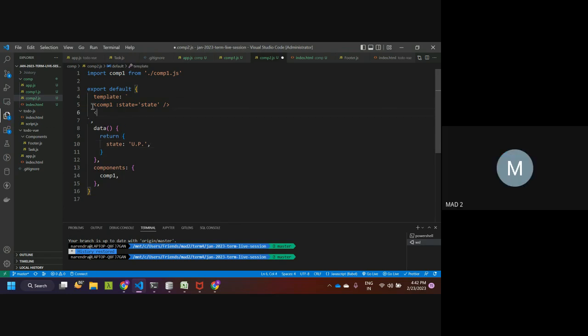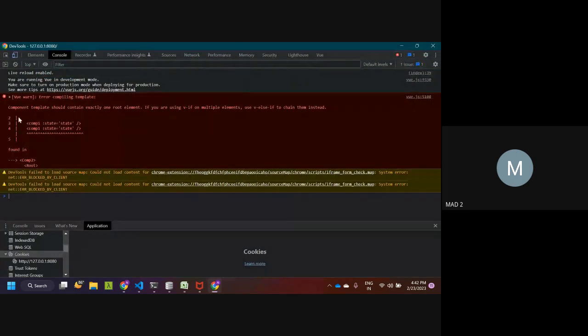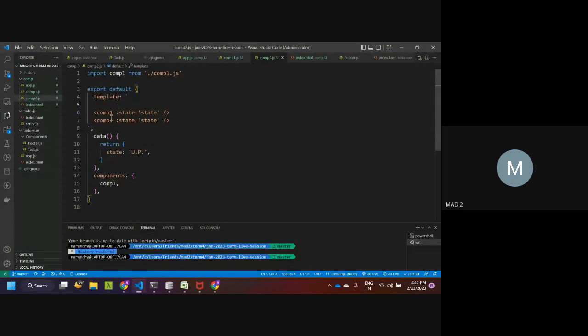If I want to use the same component again, now we have two tags, but we have not wrapped them inside a single tag. Initially it had only one tag, so it didn't make sense to wrap it, because it was already inside a single tag. Now we have two tags. If I go and try to access it, it will throw an error. It will say the same thing: should contain exactly one root element. So now that we have two separate tags, I'll have to wrap them inside some tag.